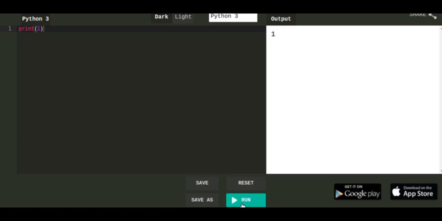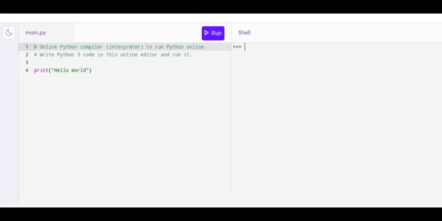Now let's get to the other section of this video, which is the two working modes of Python: one is the script mode and the other is the interactive mode. So let me change my window. Here I am on another online editor of Python. Here you can see there are two parts of this window. One is the shell window and one is the main.py window.